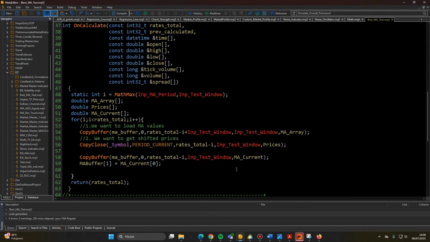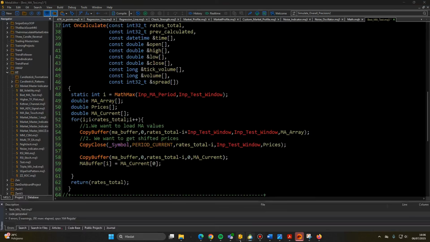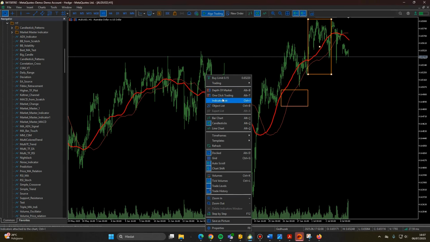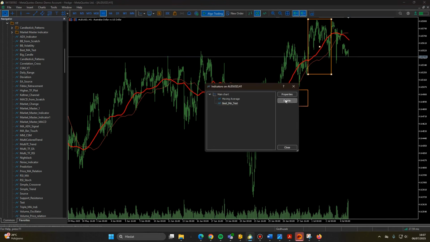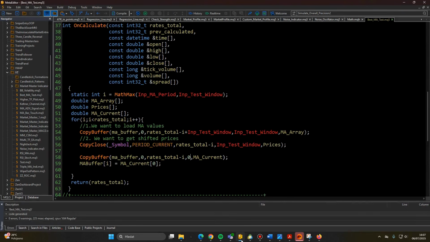Yeah, sorry, this should be 0, because now you can see that this moving average is shifted by 25 values, or 25 bars. And now when I update this, I guess I have to remove this one and do this once again. Okay, so what's the problem here?